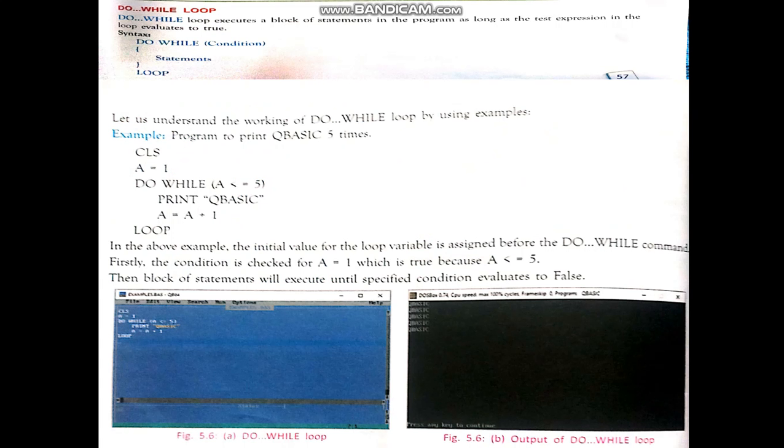Okay, for this, the initial value of the variable will be 1 the first time. If you check the condition, 1 <= 5, this condition is true. Since the condition is true, it will execute the next statements in the Do While loop. That is Print CBASIC, it will automatically print the word CBASIC. And after that it will increase the value of A by 1, that is A = 2. Once again it will move to the Do While condition.